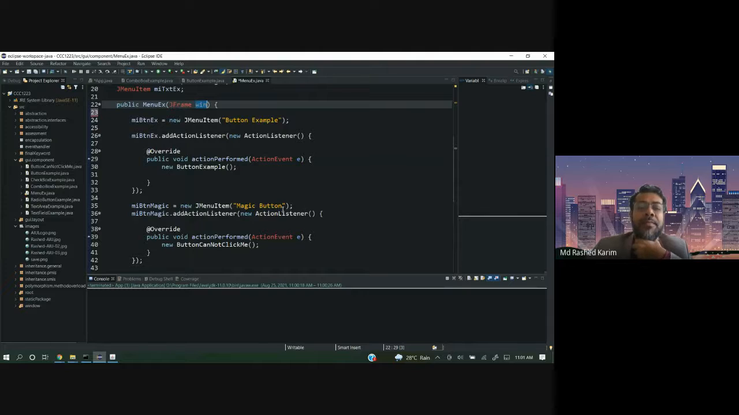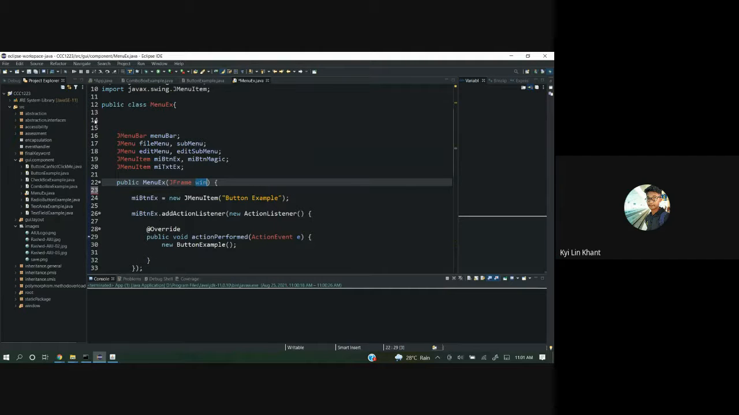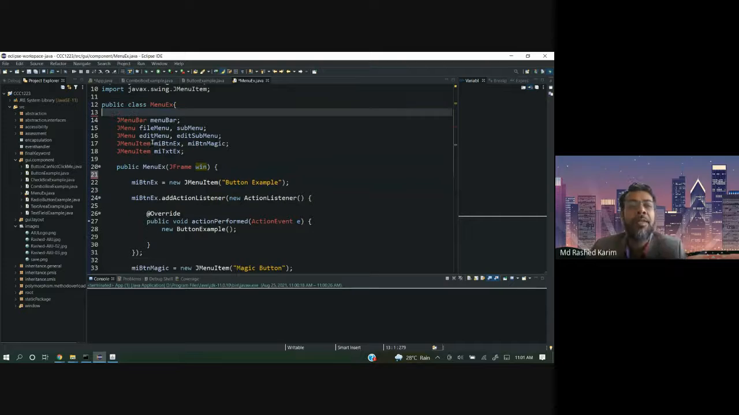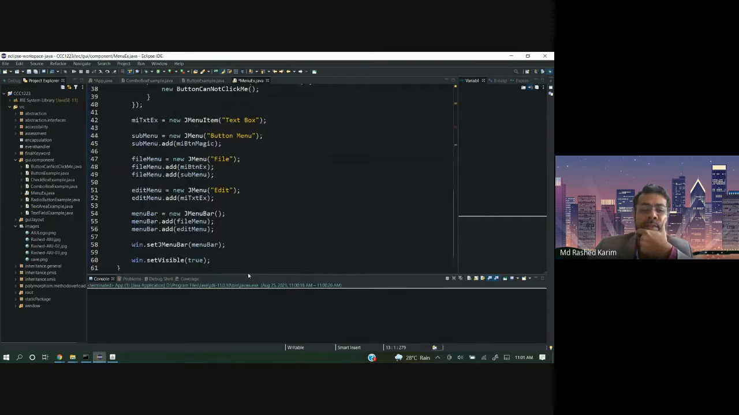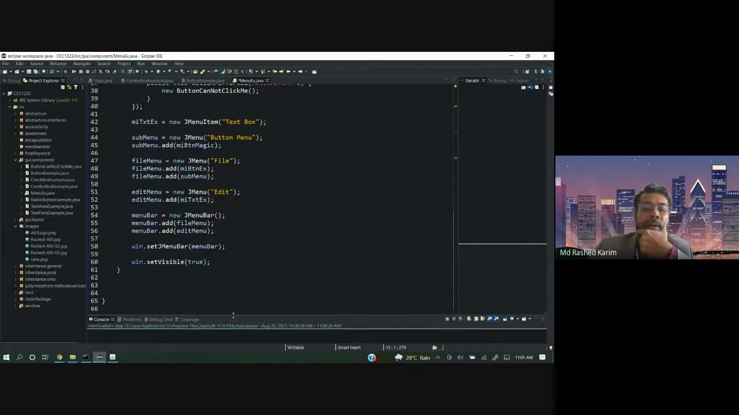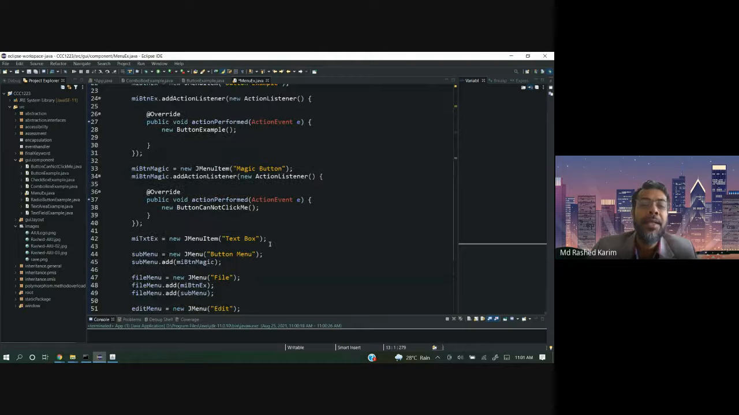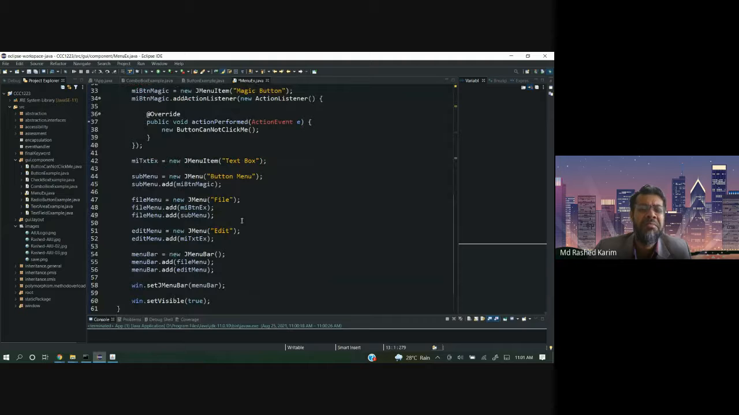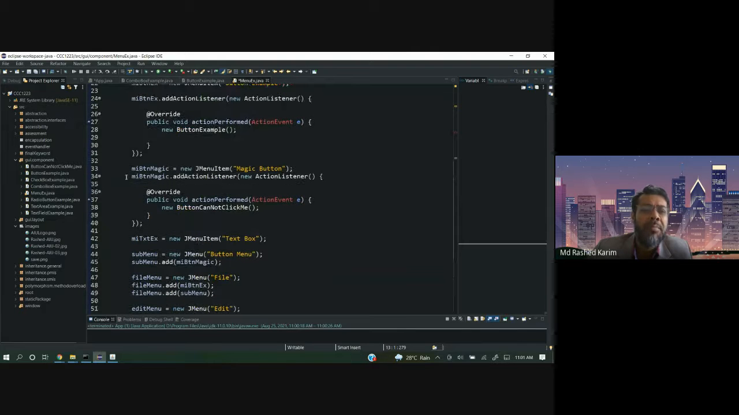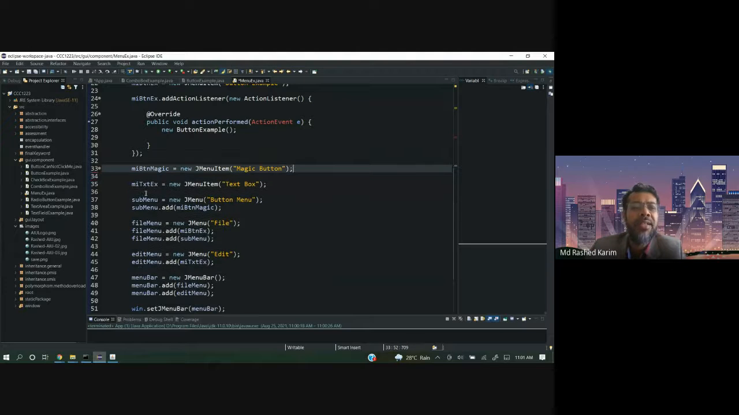Sir, can you show me the last part of the MenuEX? The MenuEX, this one? Yeah. The last part. It's very simple, the code is very simple. Other than this action performed, which is nothing but a single line statement, I'm just omitting this action performed and everything.